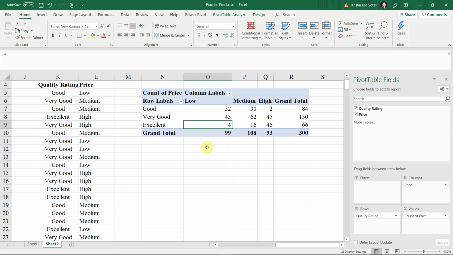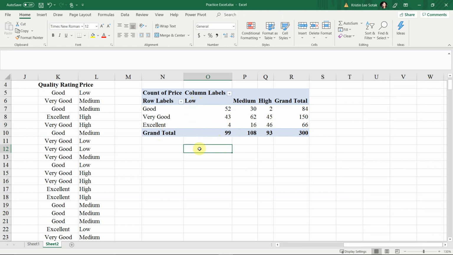So say we want to know what percentage of all the observations were low priced and excellent rating. Well, we would just divide. Equals 4, there are 4 observations out of how many? Total 300. Equals that. It's about 1.3%. So about 1% of all observations were excellent and low price.